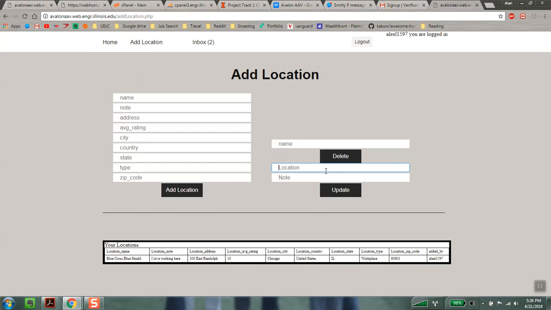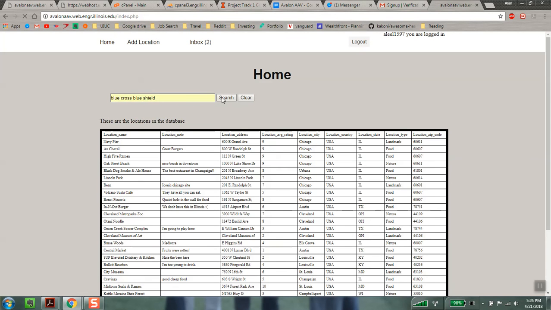Now if we want to update a location, we can try out a location like Blue Cross, and let's say that this has also been a very nice viewpoint for the entire city and across Millennium Park. So we can update it with a great view of Millennium Park. As we can see, the location note updates right here, and our location is updated in the database as well.